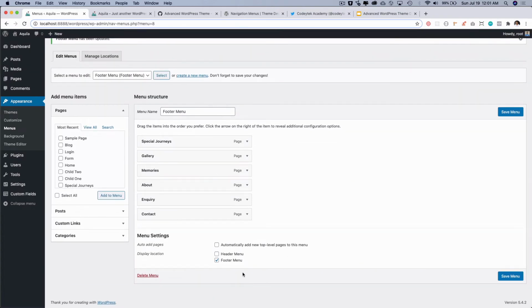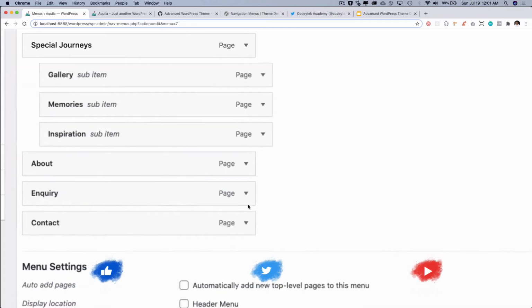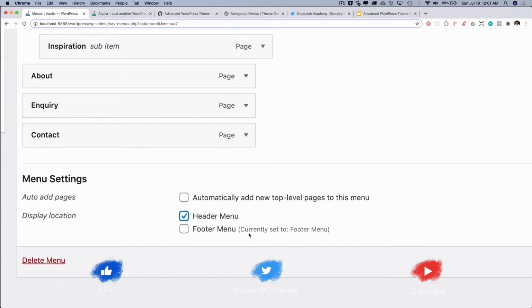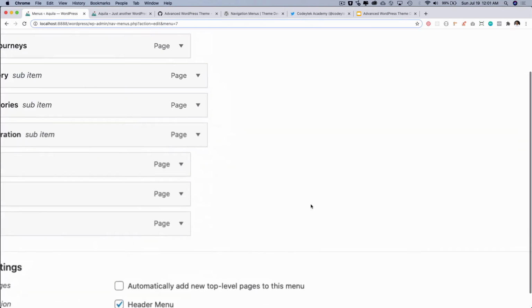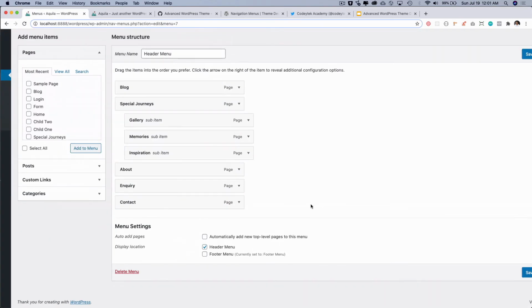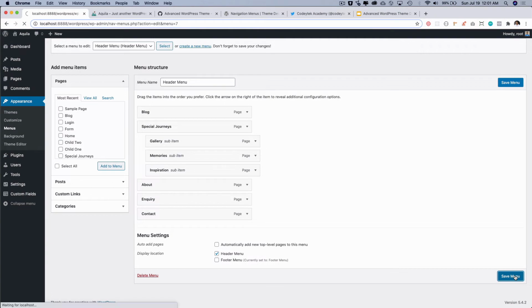So the footer menu is assigned to the footer menu location, and we just need to go back to the header menu and just assign it to the header menu. So you can see the footer is set to the footer menu, and let's assign the header as well. Save menu, and now both of my menus are assigned. Awesome, great, perfect. So since now the backend work is done, we have registered a menu. All we have to do is go on to the front end and display them.